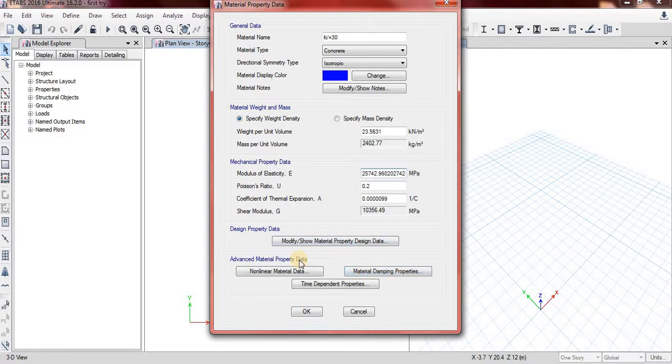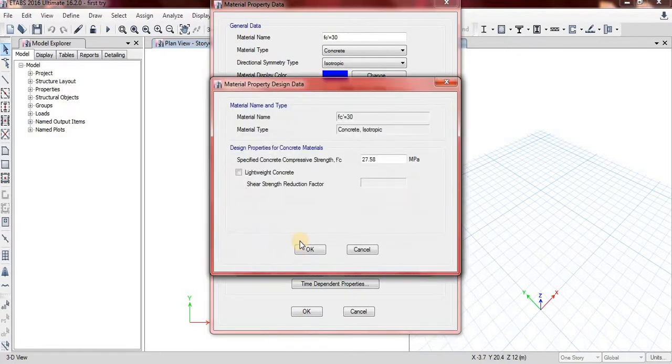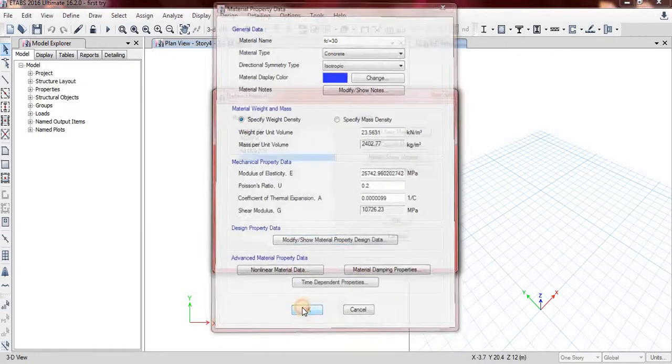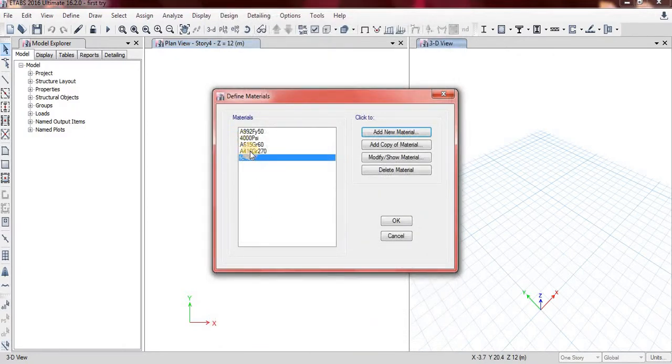That's good. And I'll just go to Design Property Data, and I need my f'c to be 30, so for specified concrete compressive strength f'c, I'll manually change it to 30. Click OK and OK. Now I have it in my materials.